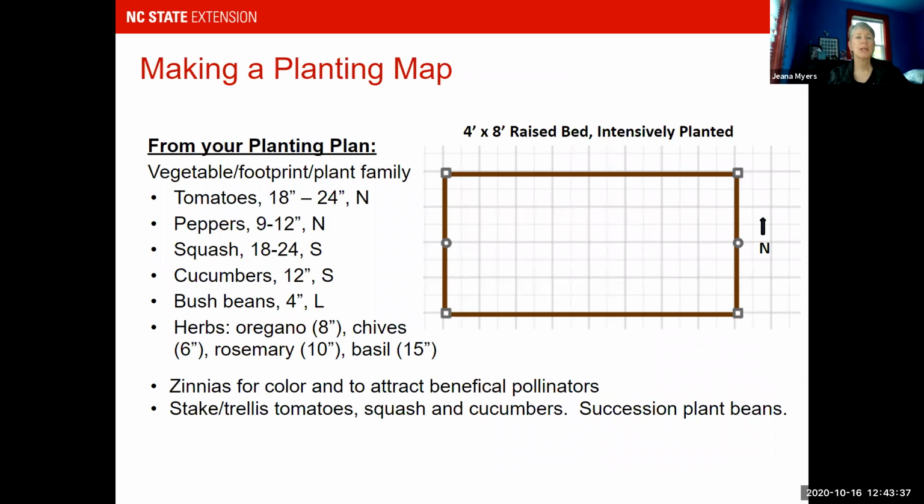And so here's a planting map that we can take a look at and kind of practice how we might actually do this. So we'll go through this step by step. And on the left is kind of an abbreviated version of the planting plan that we're going to practice with, a footprint of how much space each plant needs, and then the general height it might get, and plant families.